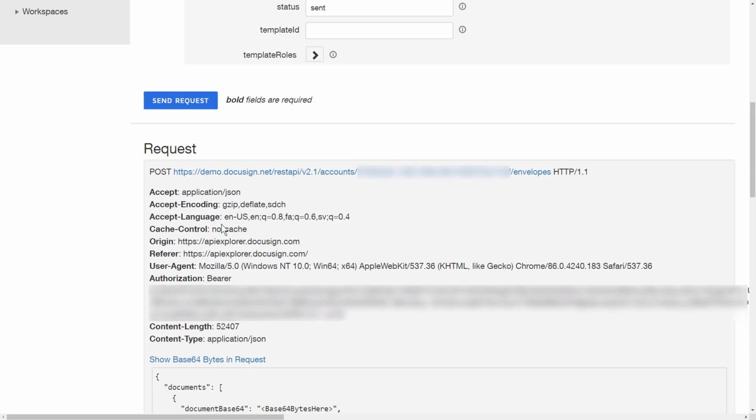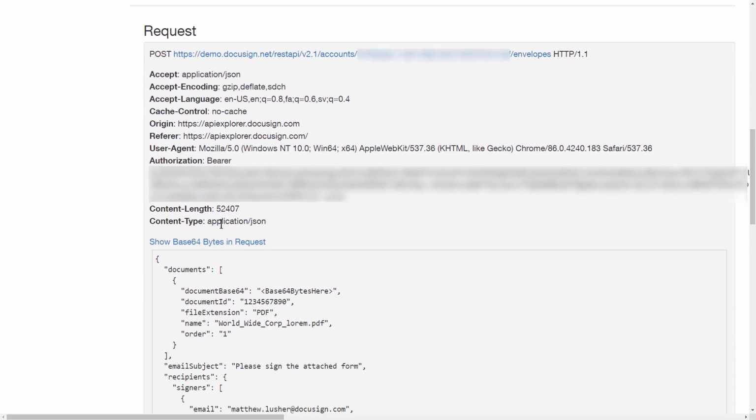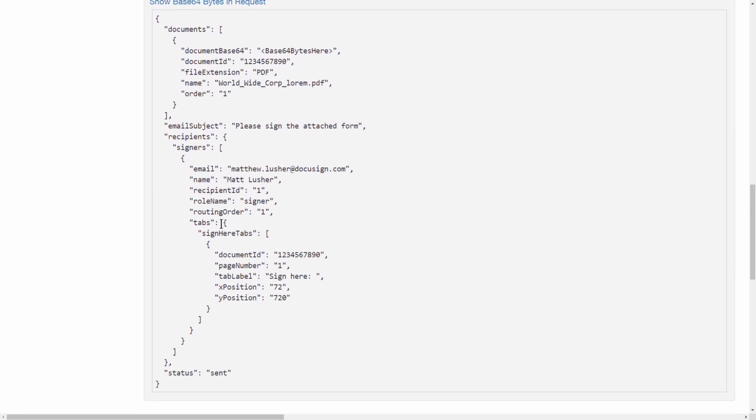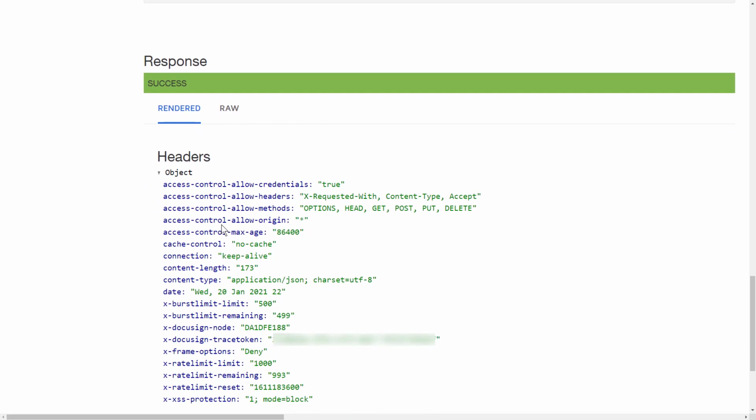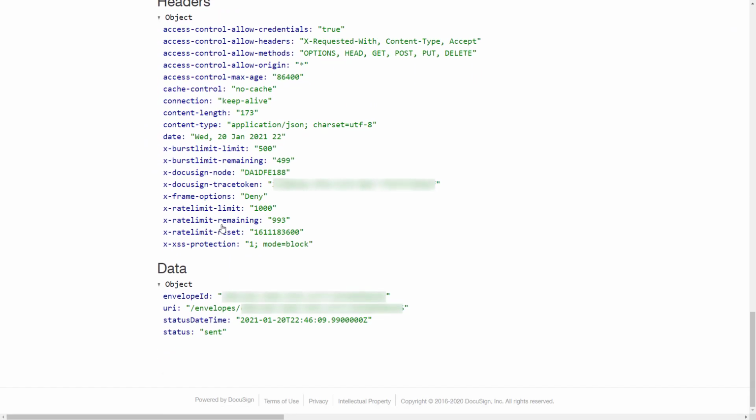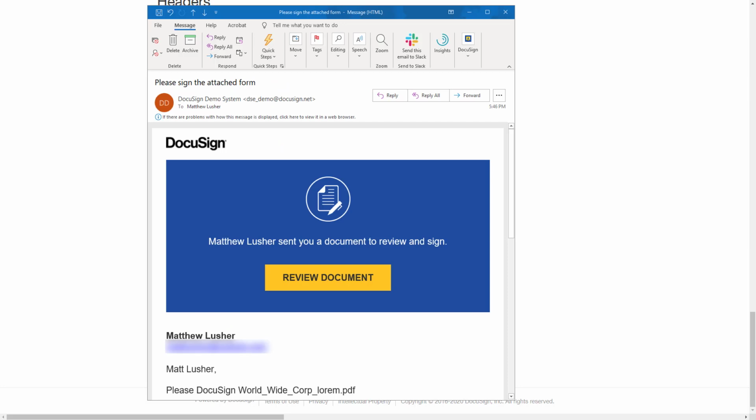API Explorer shows you everything. As I scroll through the display, you can see the headers, the request body, and the request response. API Explorer gives you everything you need to be able to program against the request and response as you need to for your app. Since this actually executed an API call, I can check my email to see what the request looks like. Here's the body of the email I received.